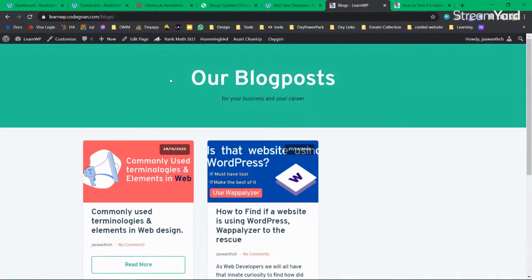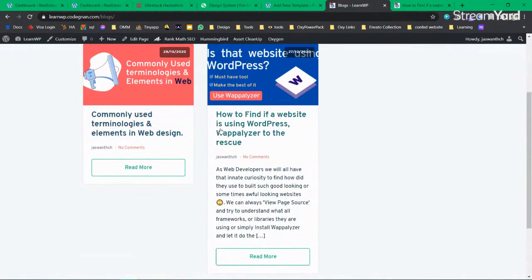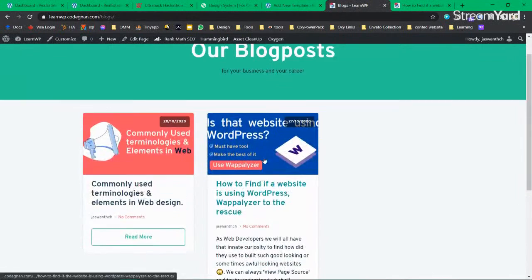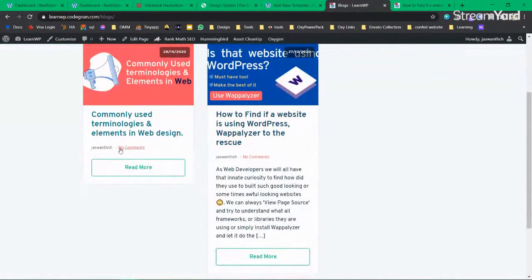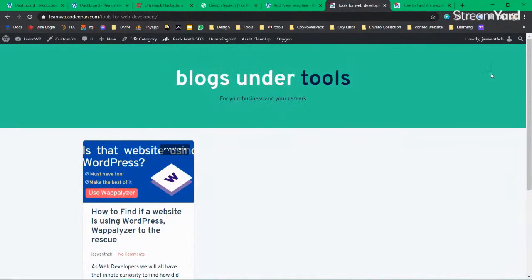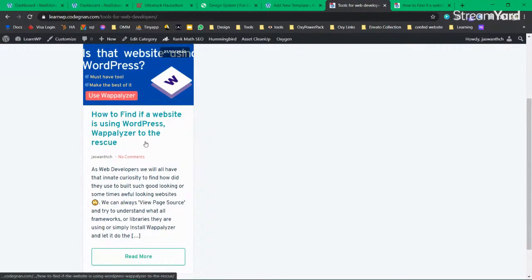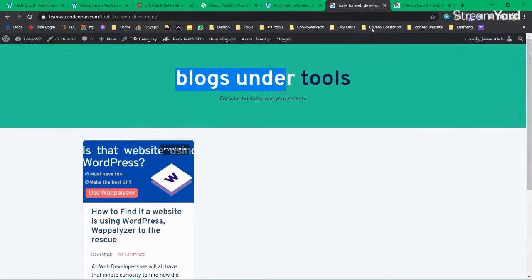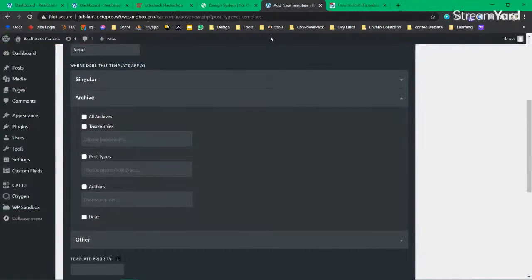These are blog posts, and these are archived together using a couple of taxonomies. Let's go here. In this, you can see this has a tools category. If I click on tools, I created an archive template just for tools. You can see the blocks under tools. I just wrote one, so if I write anything, everything will come under here. So I think it is clear.